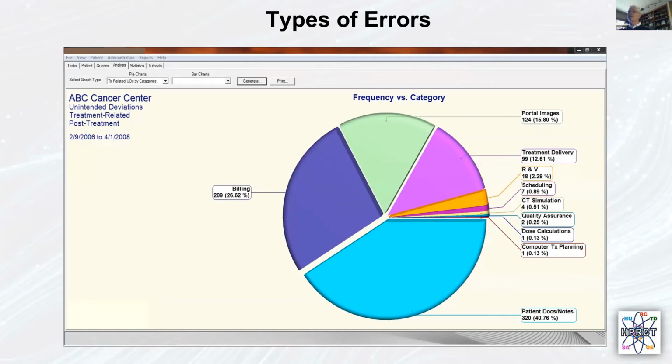It's showing that 40% of the errors were patient documentation related. That meant there were mistakes in documents related to patient treatments. And then you can see it breaks it down to billing as the big error. The third one up top, 15.8% portal images. Those are imaging techniques used to verify the radiation hitting the target. There was some mistake made in that process.